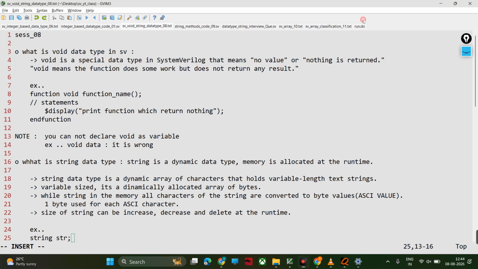Okay, so now we have 5 minutes more. We will talk about another data type. Apart from integer based data types, what do we have? We have the void data type in SystemVerilog. Void is a special data type in SystemVerilog. That means no value. Void means what? Nothing, right? Nothing is returned.